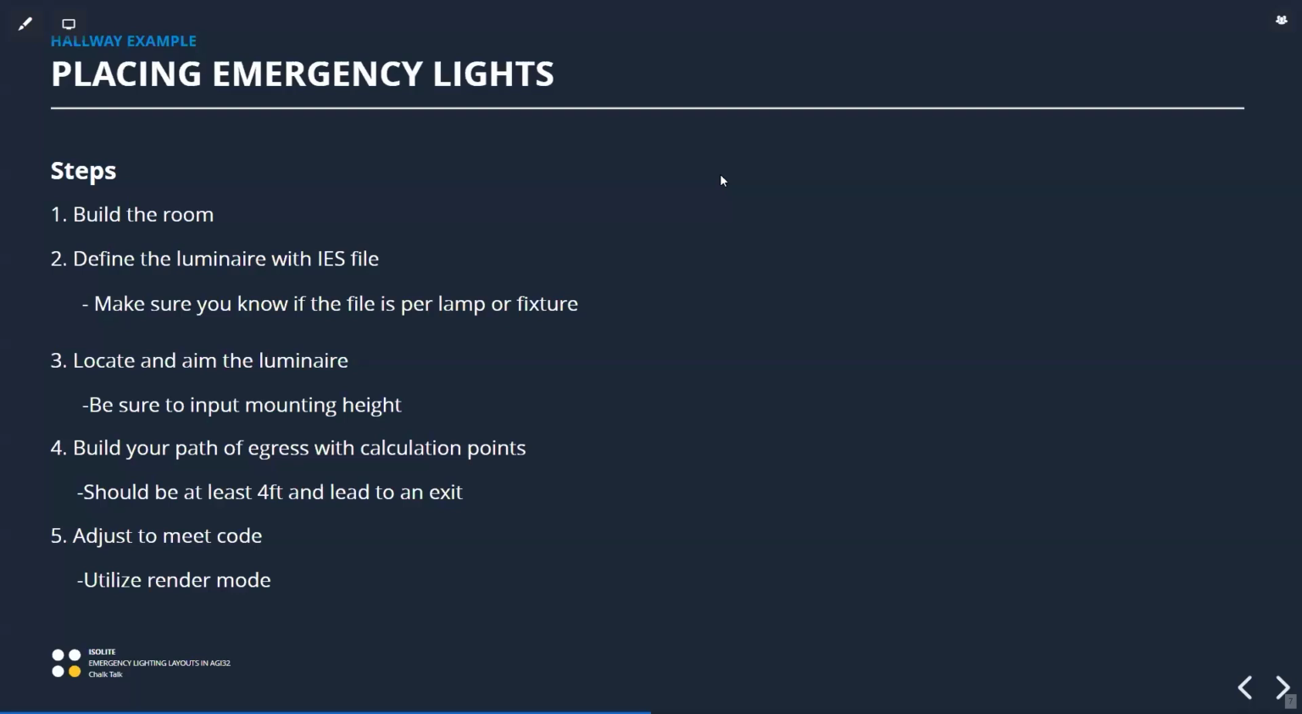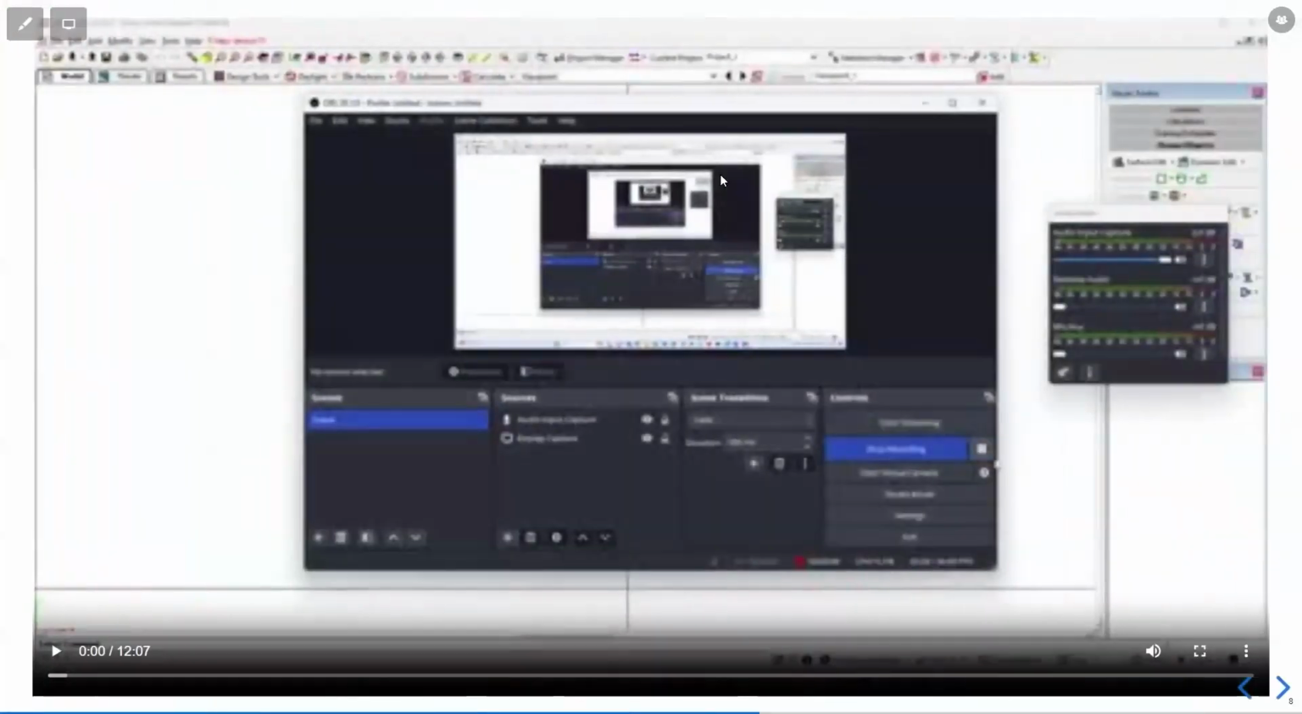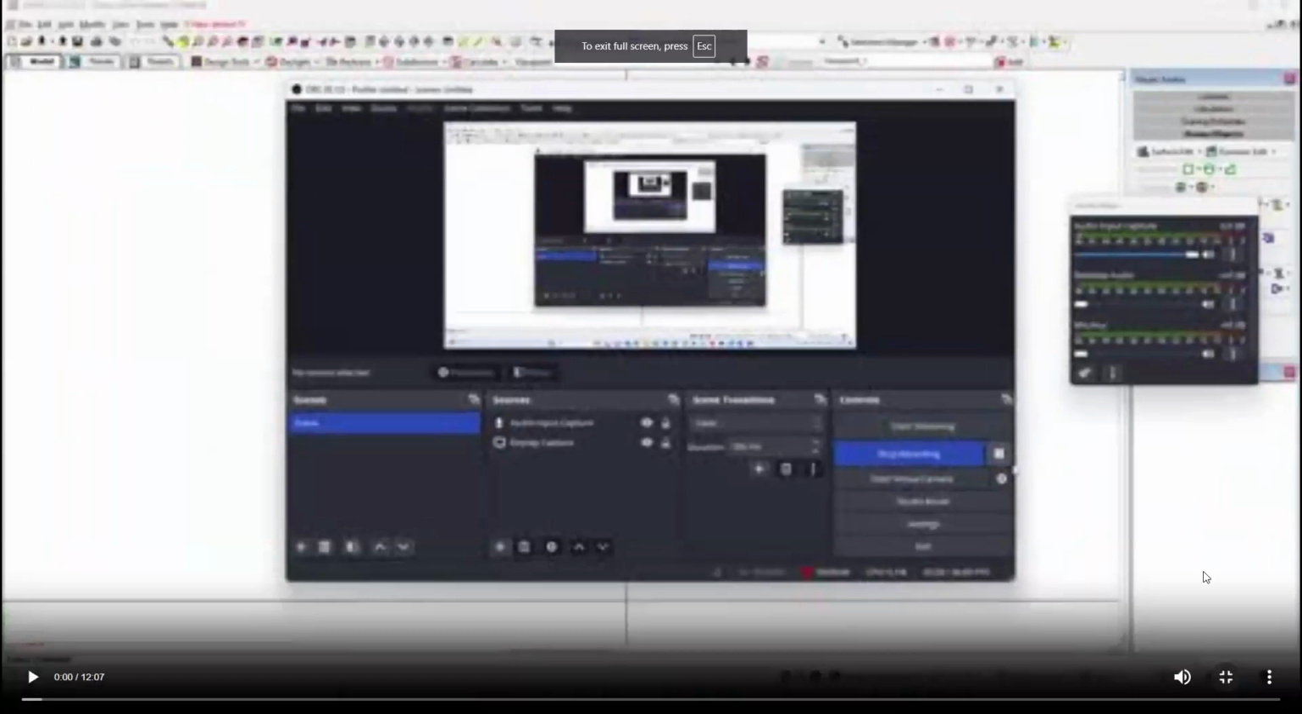So you're usually going to have to do a little bit of adjusting on your luminaires. I'll teach you how to do that, and we're going to utilize rendering mode for some troubleshooting. Now, without too much further ado, let me play a demonstration I recorded yesterday.